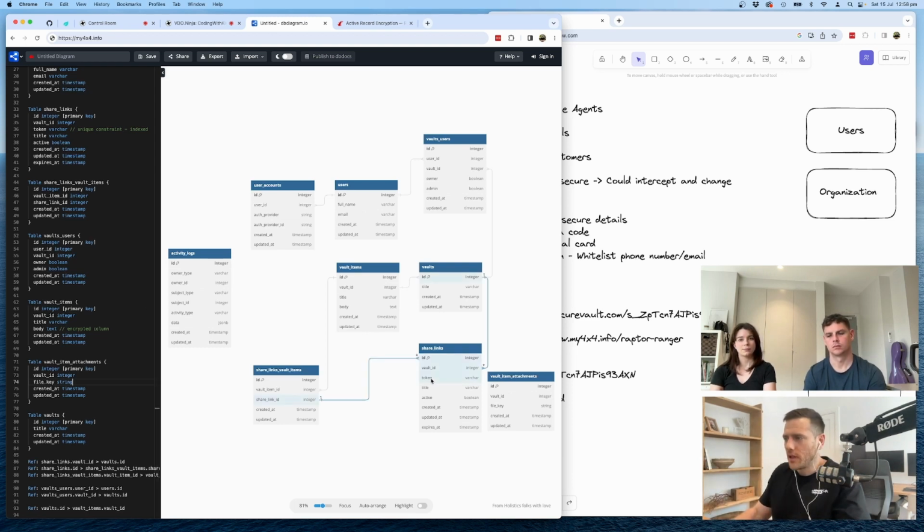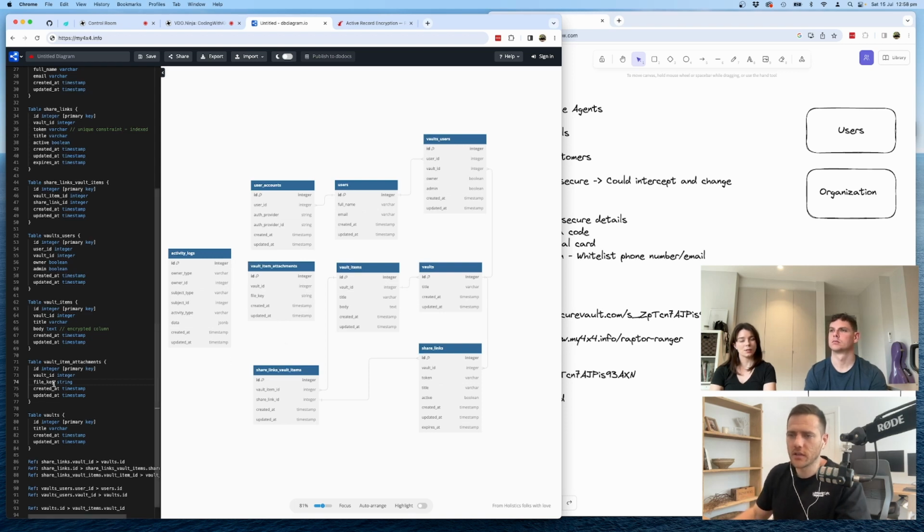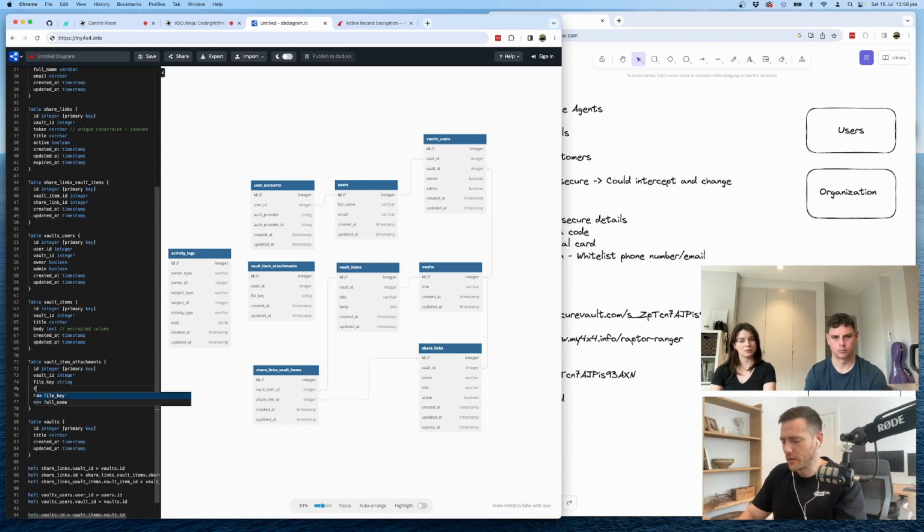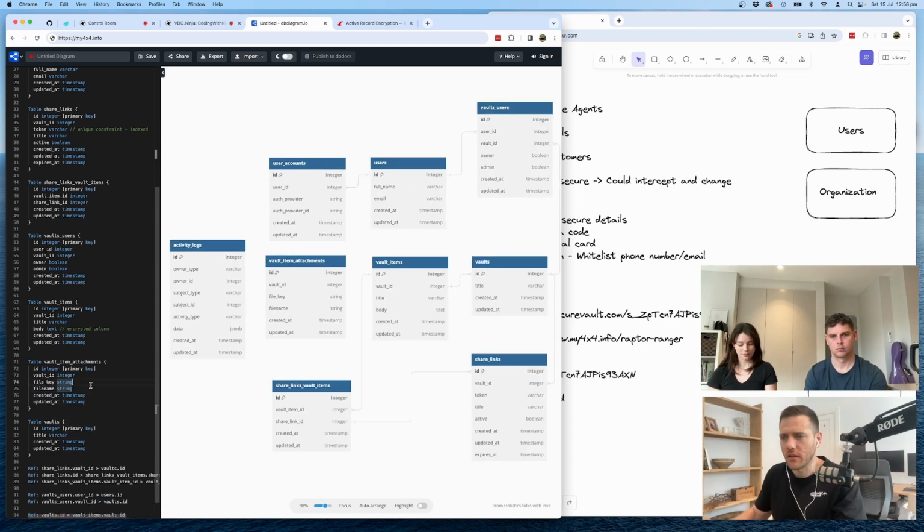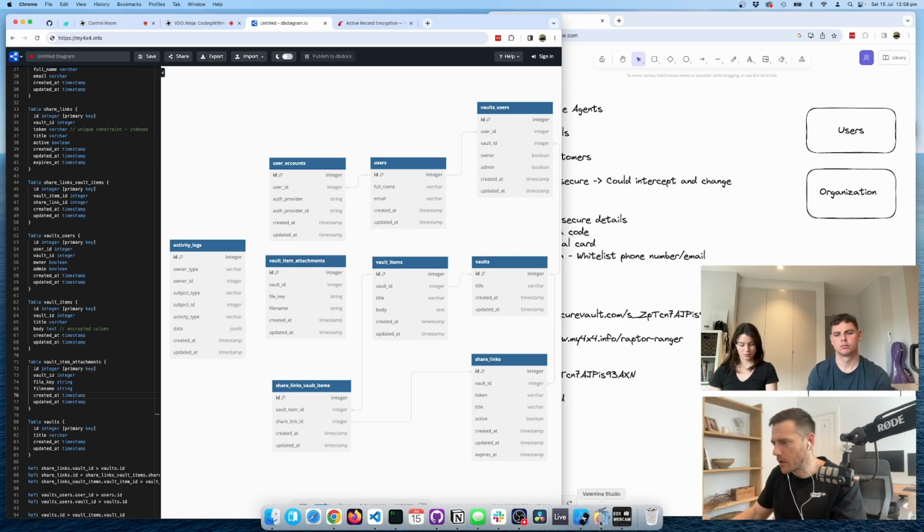But what you can do here, with the vault items, is create the vault item attachments model. And that would have a file key, which would be the key in S3 or wherever, and then also a file name. There's a whole bunch of things. I'll find exactly what you need from another DB that I've done. Maybe I can just pull it up quickly.